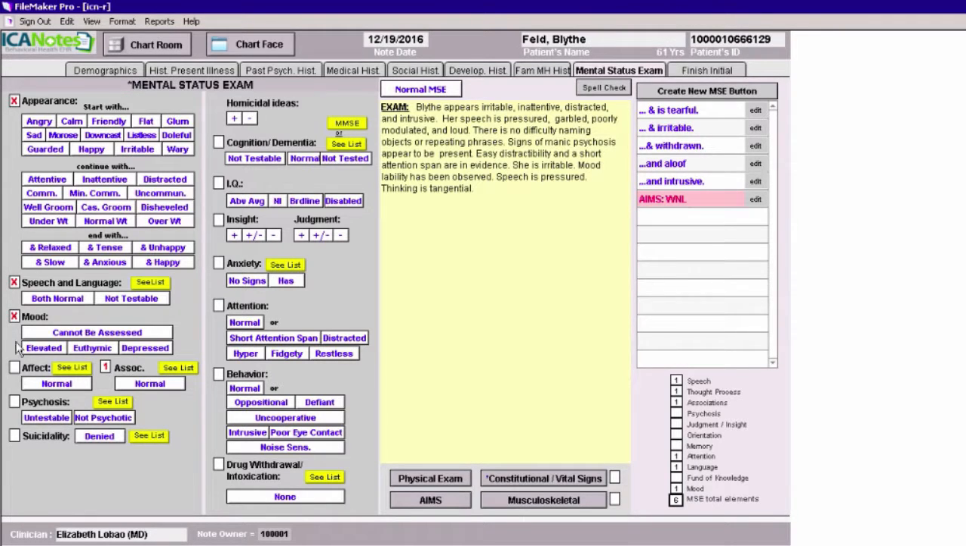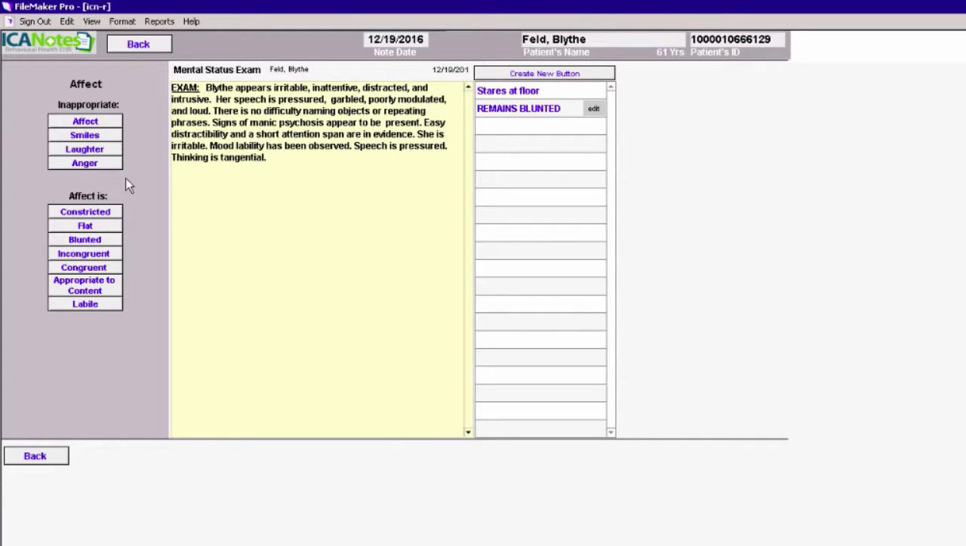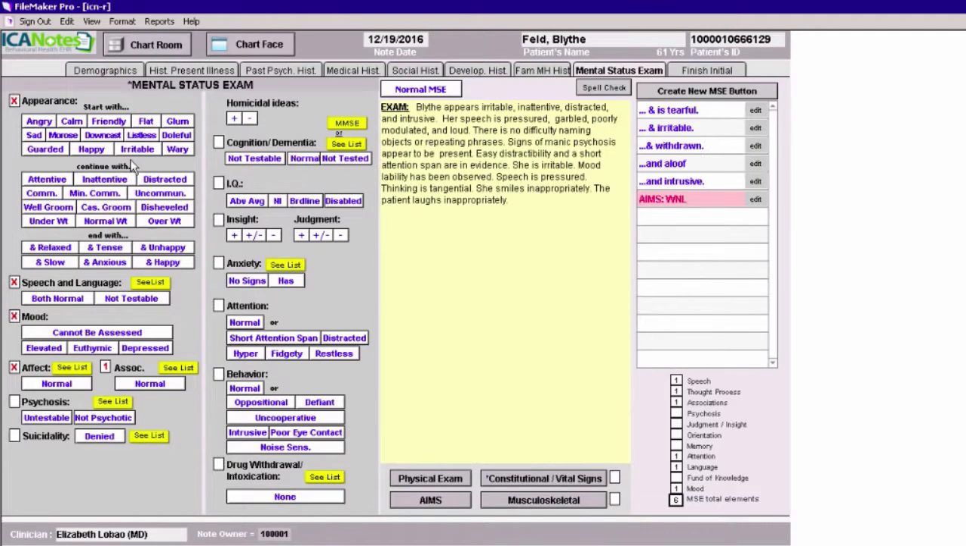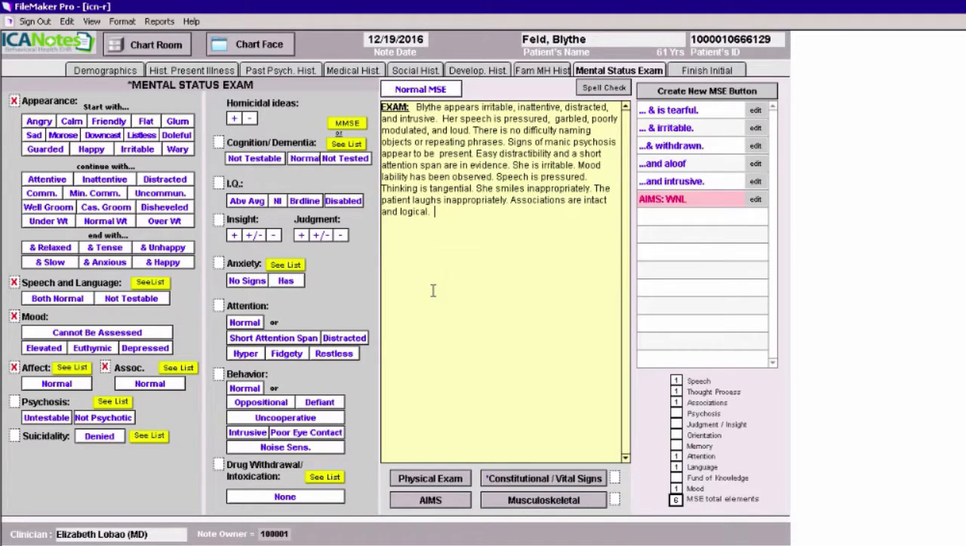Let's come over here and look at affect. Her affect isn't normal. Once again, I'm going to go into the C list, and I'm going to say she has inappropriate smiles and inappropriate laughter, for example. Okay. Associations, I could say that they were normal or not. Just want to show you when you go into the psychosis field, if she's not psychotic, and you click this button, you get a nice paragraph denying any evidence of psychosis.